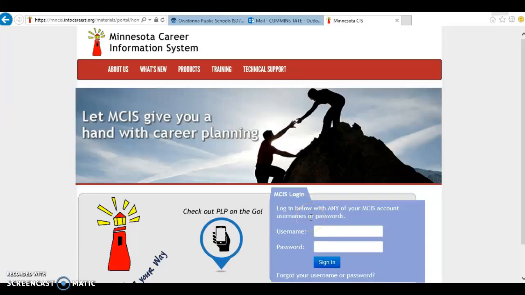Interactive multimedia students, for the desktop publishing, once you get to the point where you need to complete the research and analysis for your post-secondary education, here are the steps that you need to take. The first thing is visit this website. Once you get here, type in the username Owatonna, and then the password is Huskies, all lowercase, and then left-click Sign In.